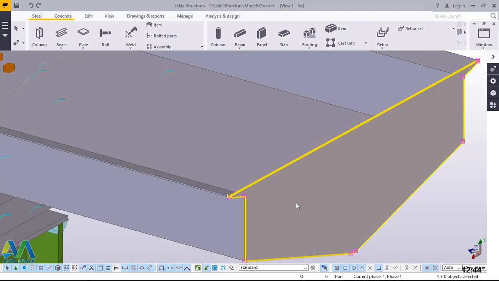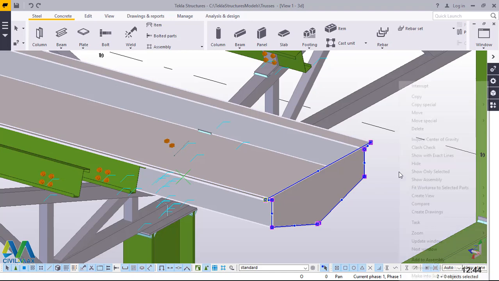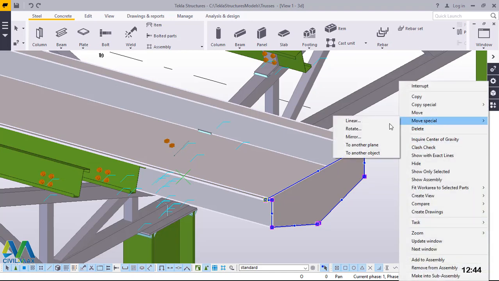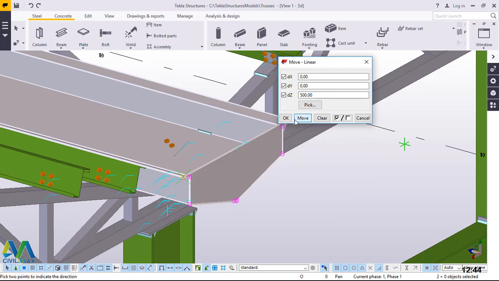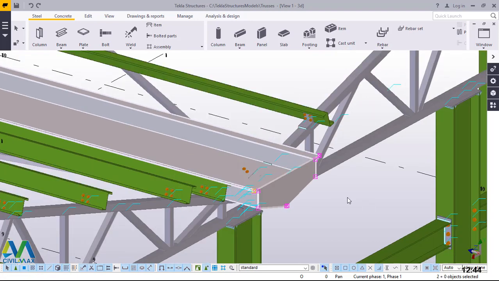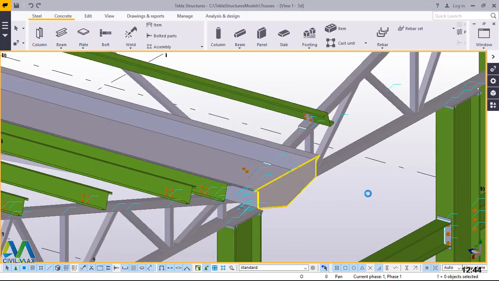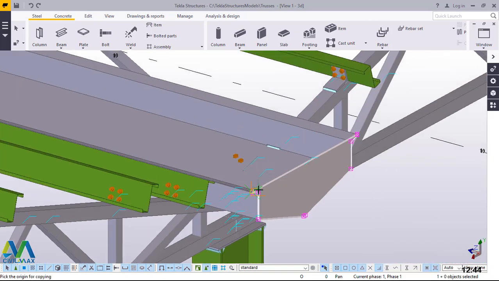Now we want to move that side. Press Ctrl and select on this and move it. We'll click move, special move, click move. Then we move that way by 500 millimeter, and that will be done. So what we'll do, just click on this cover, right click and come to copy, click on copy.